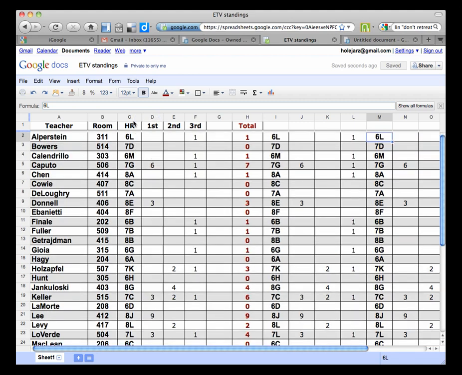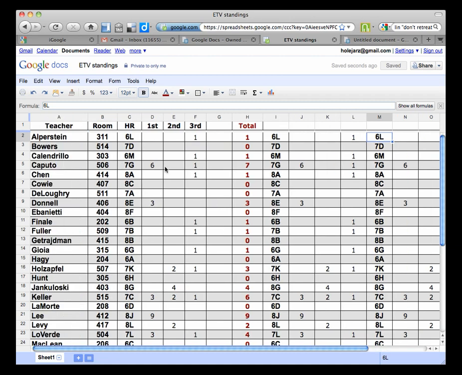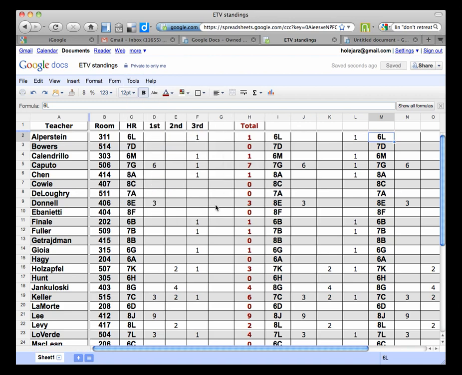The other trick is to freeze a column. So let's go back. Well, let's come back here now first. And if I scroll to the right, you can see that I no longer see the names of the teachers in that first column, in column A. So what I'm going to do is I'm going to go to Tools, and I'm going to freeze columns, and I am going to freeze column 1.